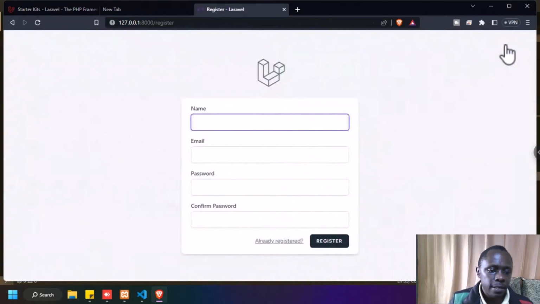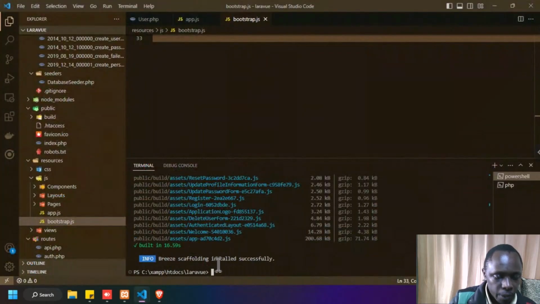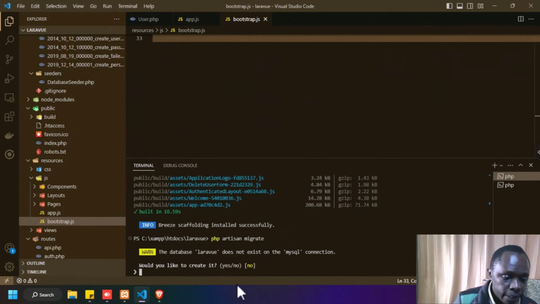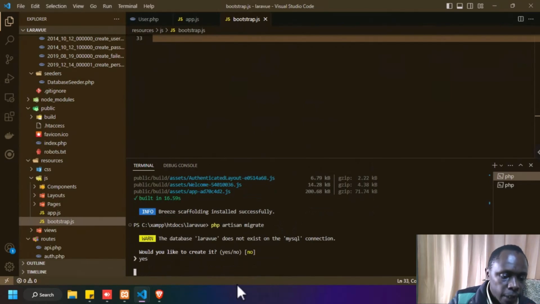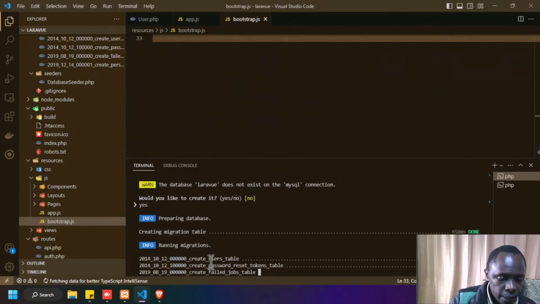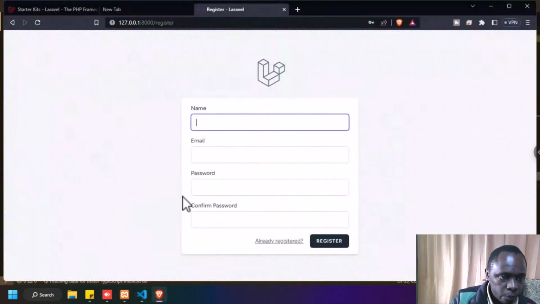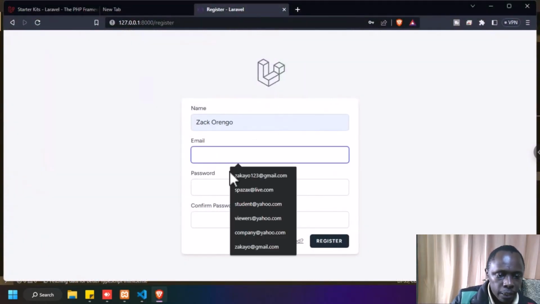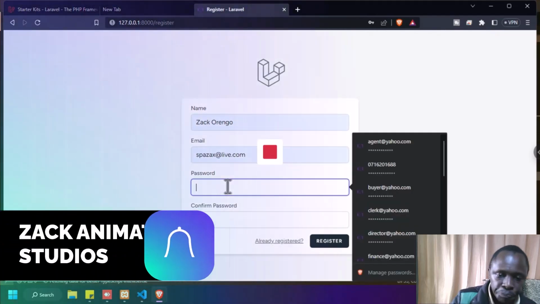Let's just register somebody. First, before you register, you have to do migration. php artisan migrate. It's going to generate the database, and then you're going to say yes, and then do the migration. Table users. After you migrate, you can register somebody. So we can create a user.